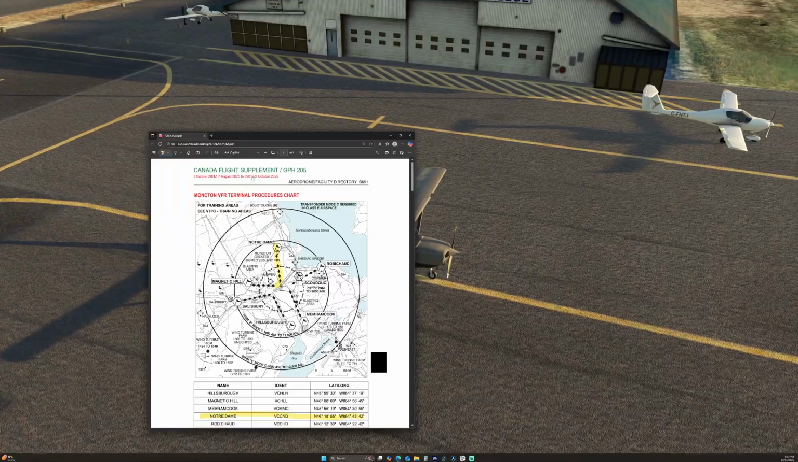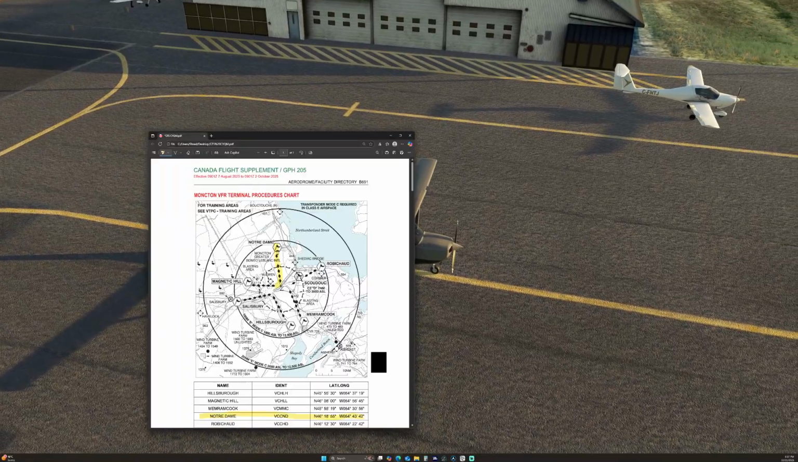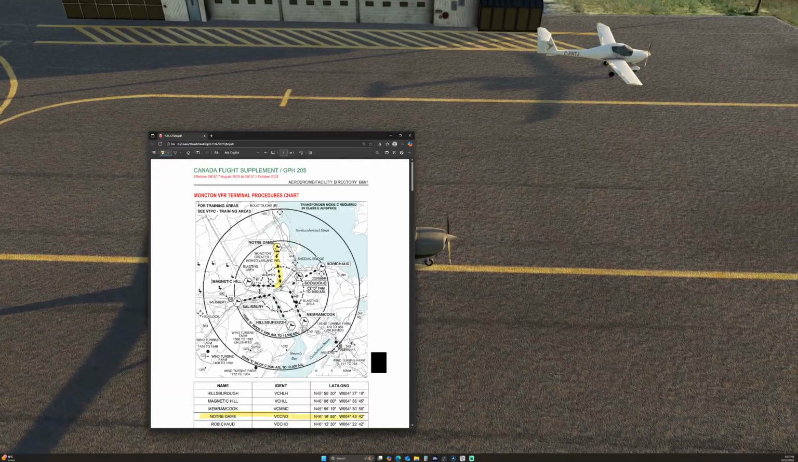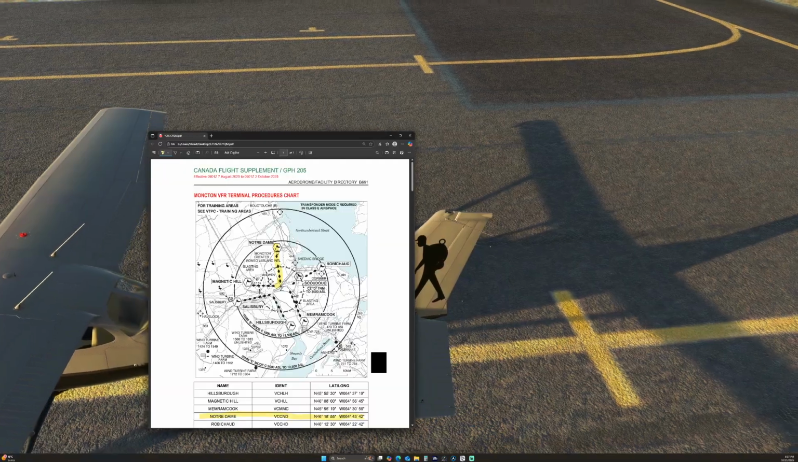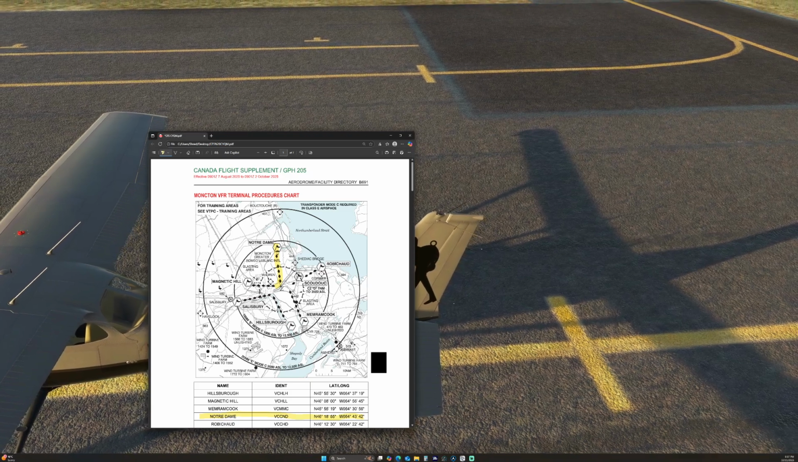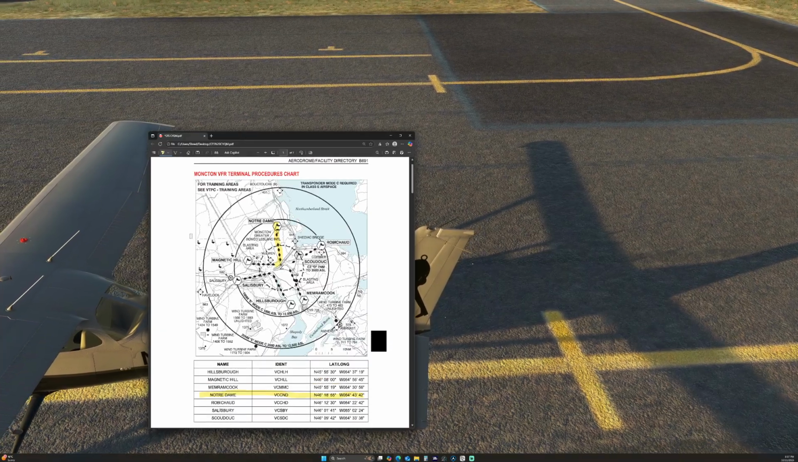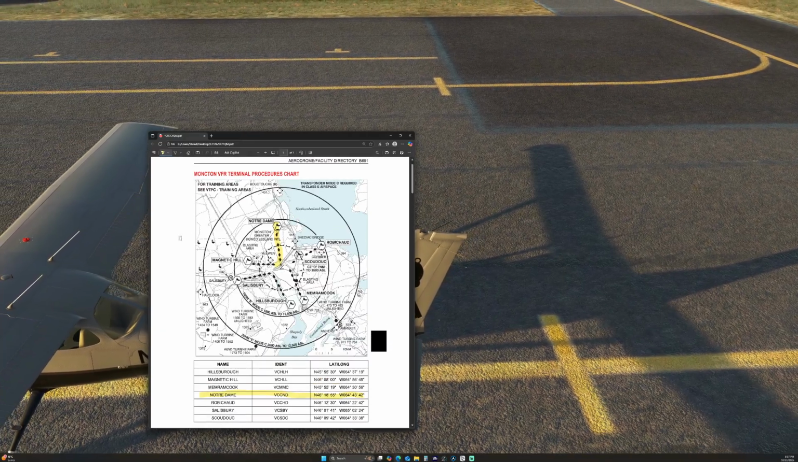Now this one actually expired a few days ago, but again, all of these, regardless of whether they are expired or current, are not to be used for any kind of real-world operations. All right, so this is the Moncton VFR Terminal Procedures Chart.